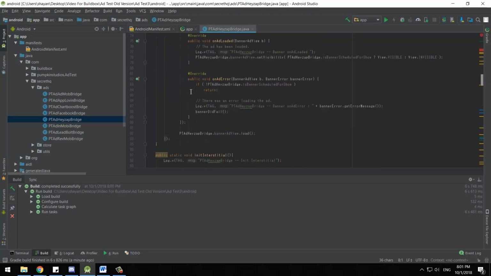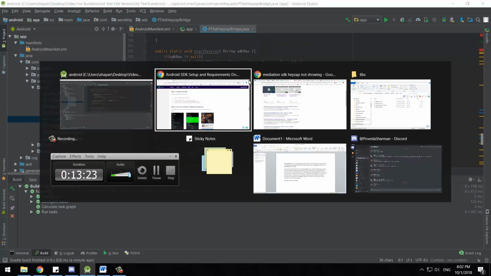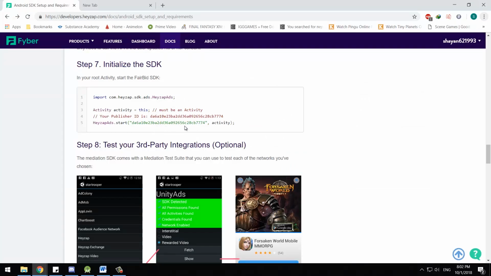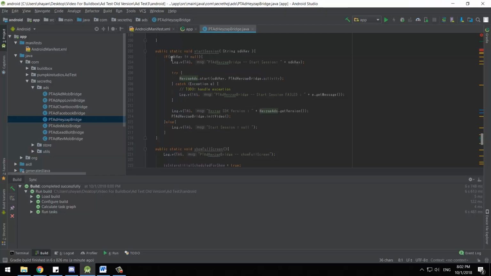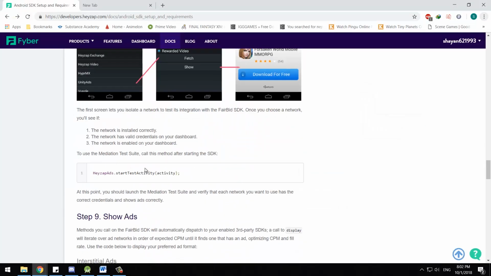You can scroll down to line number 200 where it says SDK key, and you can see this thing is the same as this. Instead of the publisher ID, it's written SDK key, which is being tunneled through all of the different applications as a variable. So let's go down and let's test our activity.